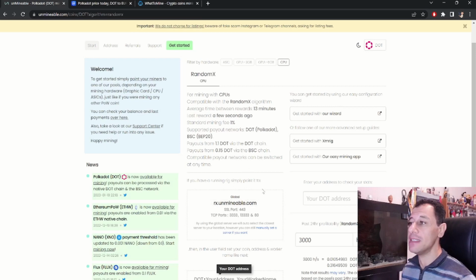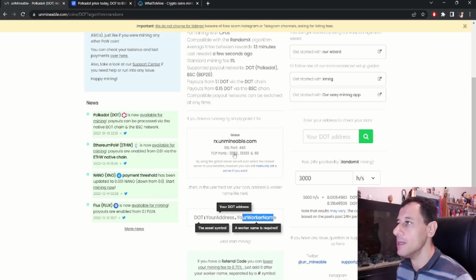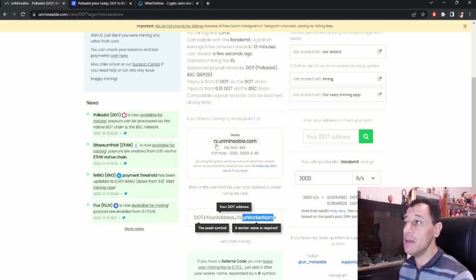The only difference that there's going to be here is that you have to put in your Polkadot address in your scripts and then run that, okay? So you put your Polkadot wallet address and your worker name can stay as it was before, maybe just rename it to something that you understand better. It can be any name. You're mining on the RandomX, so it's rx.unmineable.com.